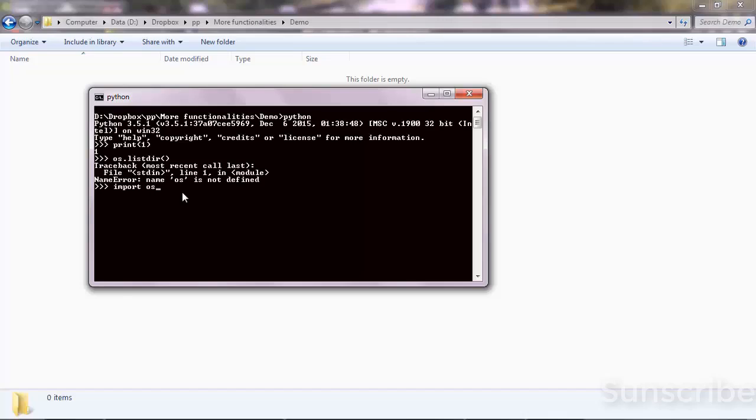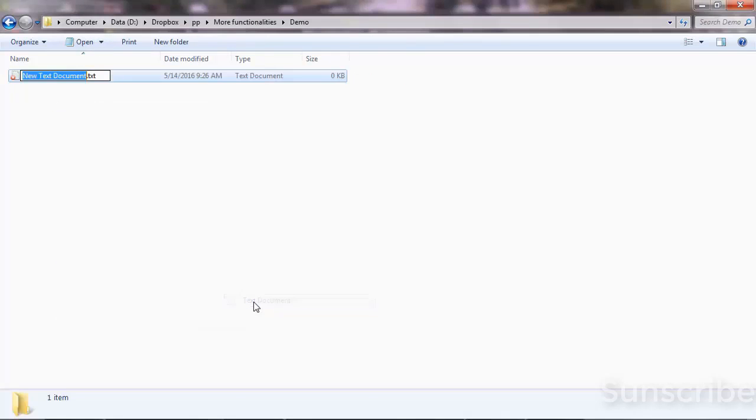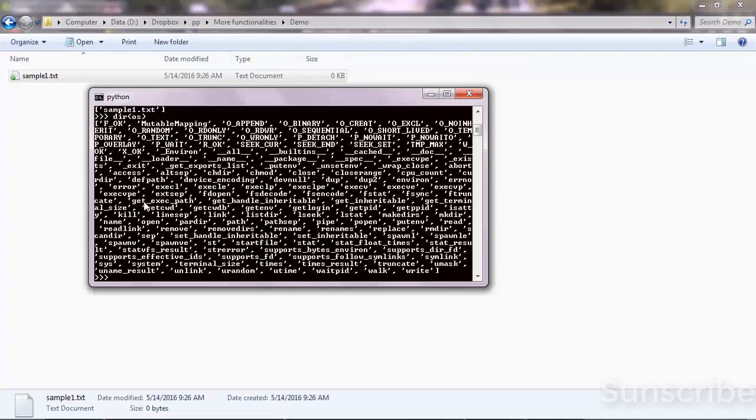So what you do is you import os, and that is successful if you don't get an error, and then os.listdir, and yeah, you get an empty list because I have nothing in here at the moment. So I'm going to create a file, sample1.txt, and now you get a list with this file name. So what you did is you accessed the listdir method of the os module, and you can see a list of available methods that you can apply to your os module. So dir(os), and among them you'll find listdir, which is just here.